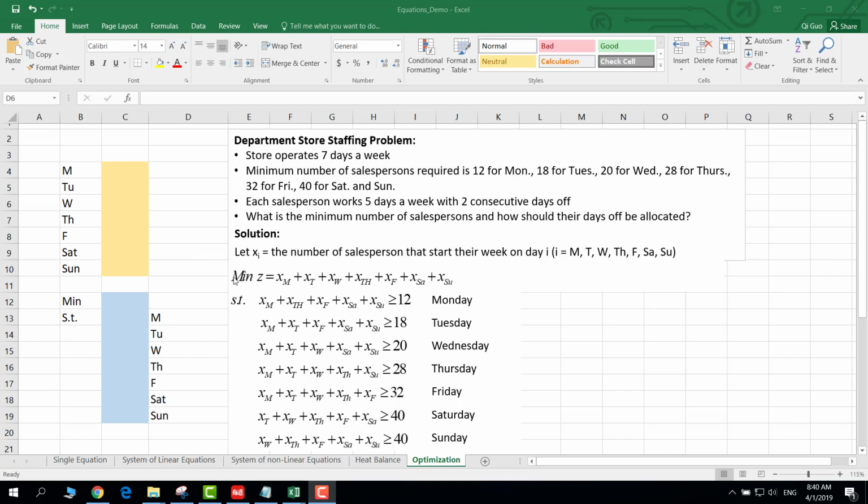And our objective function is going to be to minimize the number of staff, which is the number of staff starting on Monday, starting on Tuesday, starting on Wednesday, and so on. So we want to minimize the total number. And subject to some constraints: on Monday, we have to have at least 12 people on the shift, on Tuesday, 18 people on the shift, and until Sunday, 40 people on the shift.